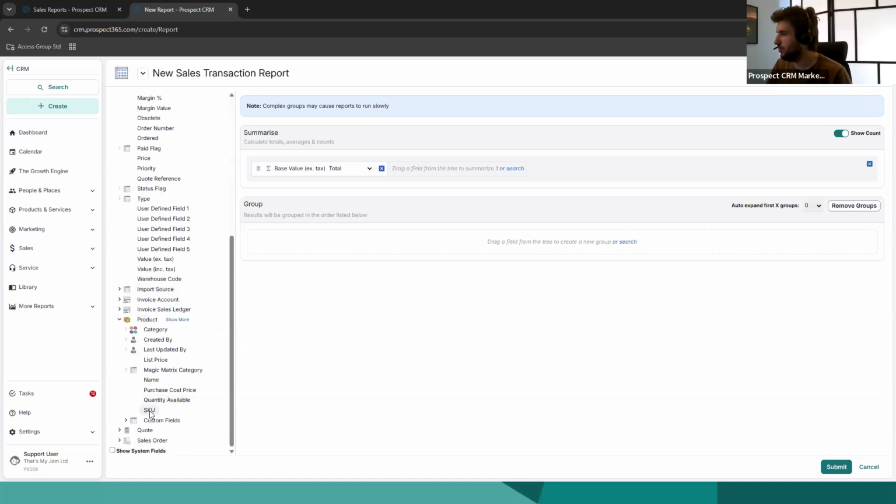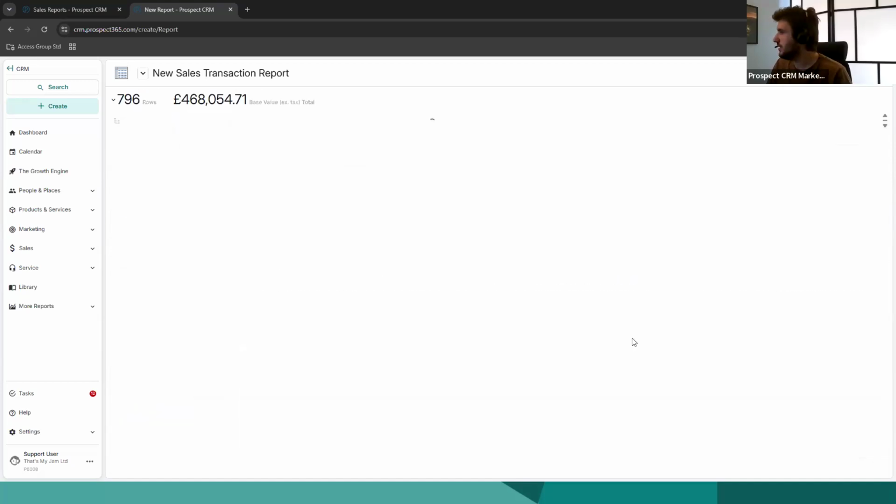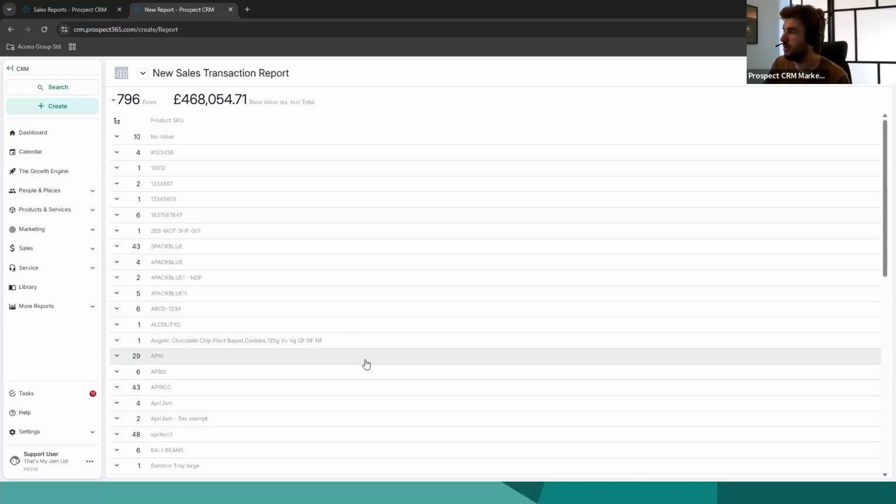If we go and do product SKU as a group, that's going to then group up all of our products, so we can see which products were sold a certain amount of times, and then the total sales value. But then obviously we're only seeing the total sales value and the product quantity. You may want to see the summaries for those products.